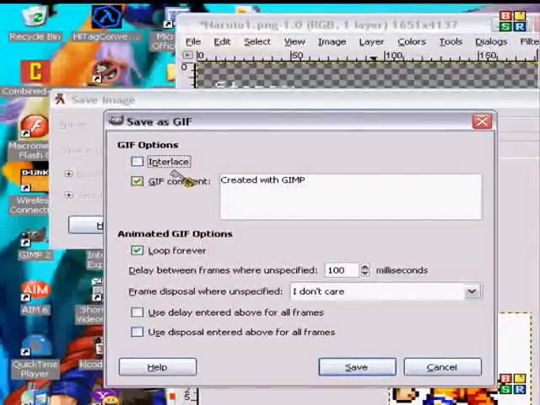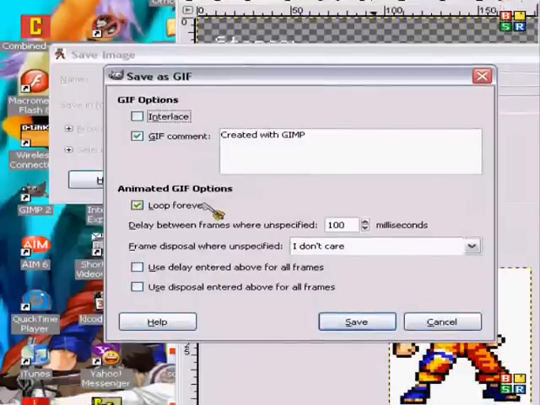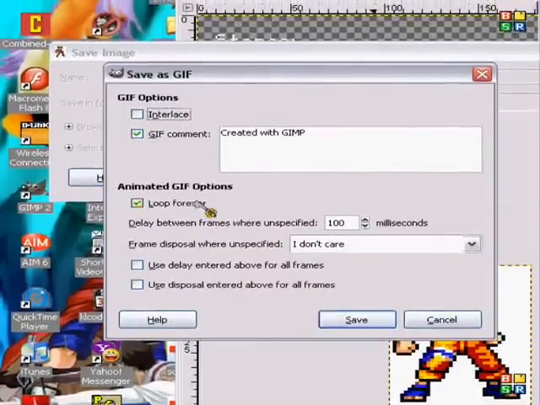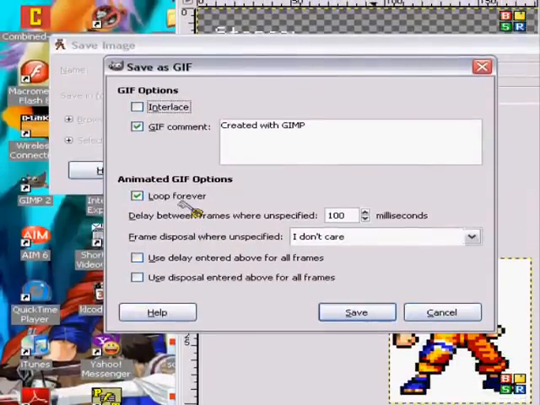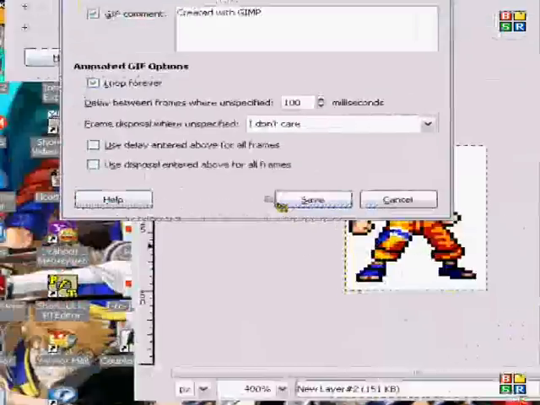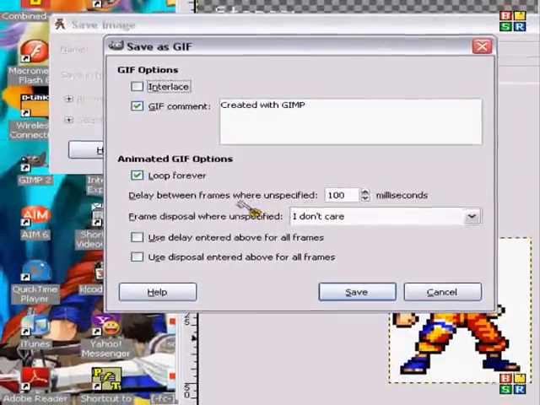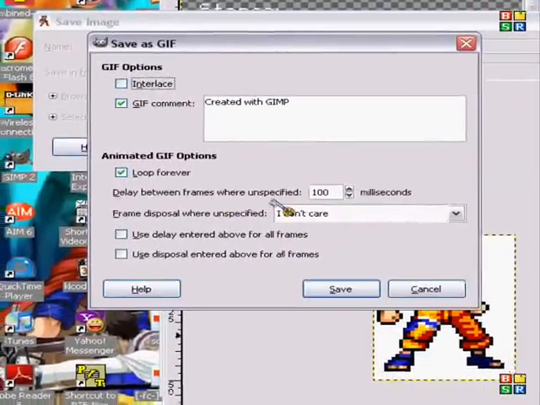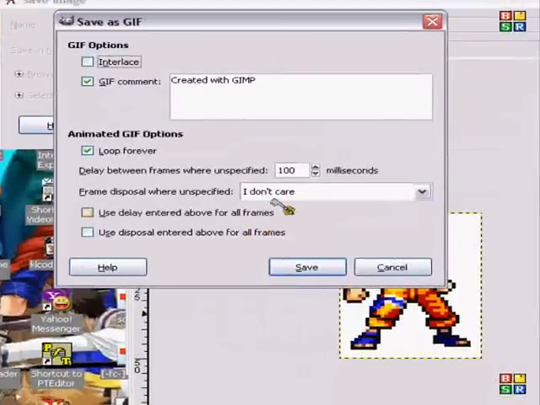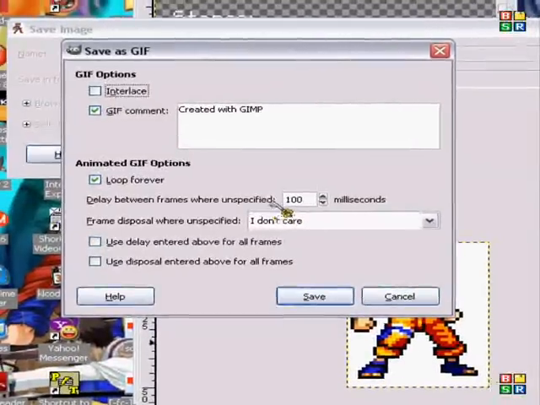There's a GIF comment, and I still don't know what interlace is, but it's not important for this. And just go ahead and leave the comment there. There's no point in changing it. For the animated GIF options, you want to leave it loop forever. So that way it'll keep playing over and over and over again. And display delay between frames where unspecified. Leave that at 100 milliseconds. We'll edit that if needed afterwards.